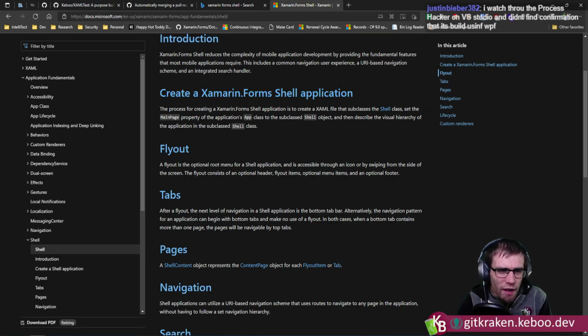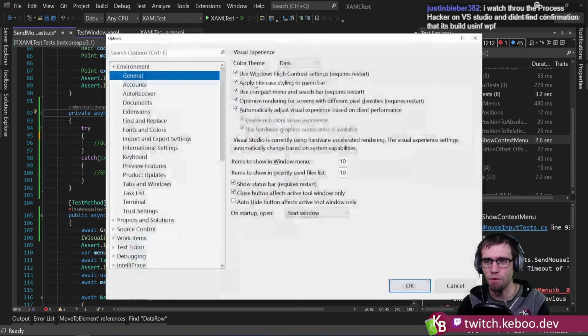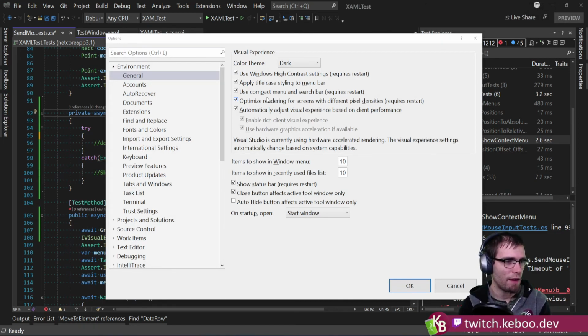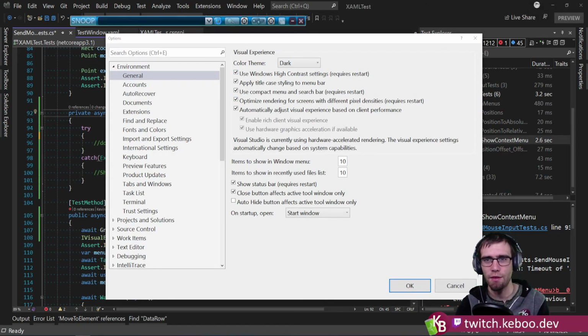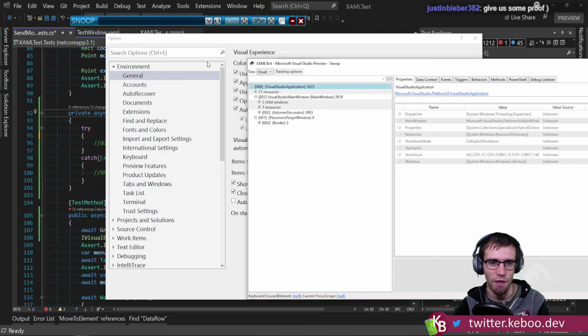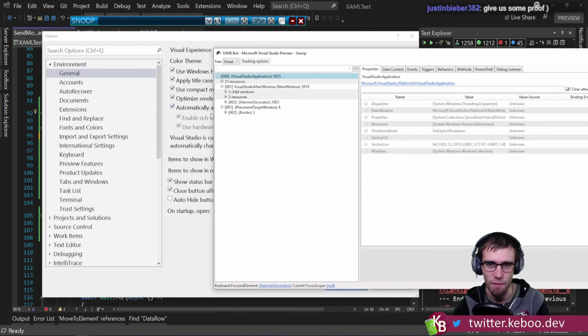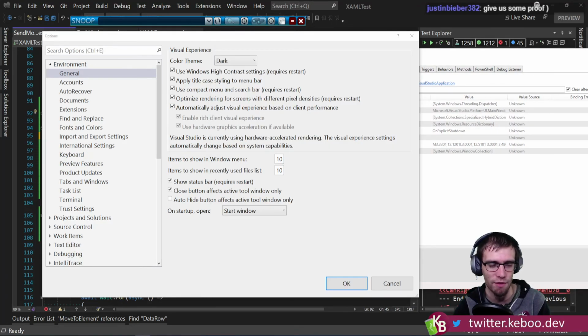I watched the Process Hacker on VS Studio and didn't find confirmation that it's built using WPF. So the main app itself isn't necessarily WPF, but I can show you some fun stuff here. For example, tools options, right? And if we grab this, so one of my favorite tools is Snoop. I can come in here. So without going too much into details, Snoop can only attach to WPF applications. Specifically because of what it goes after is it looks for the WPF presentation core DLL.